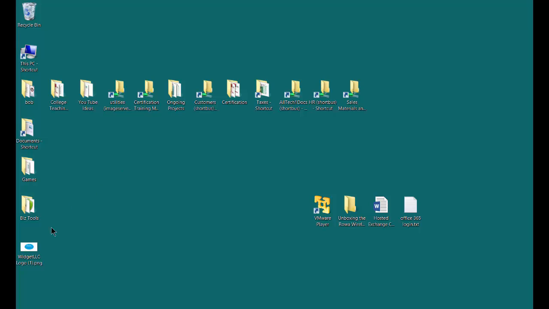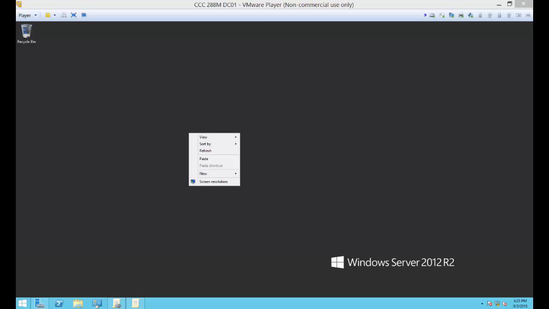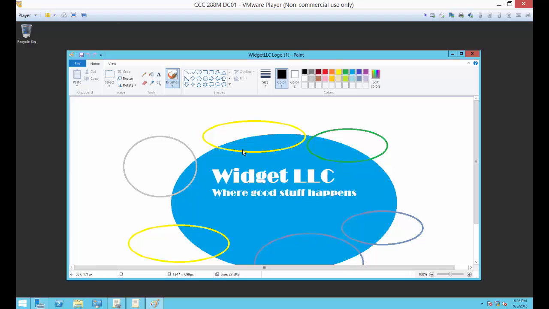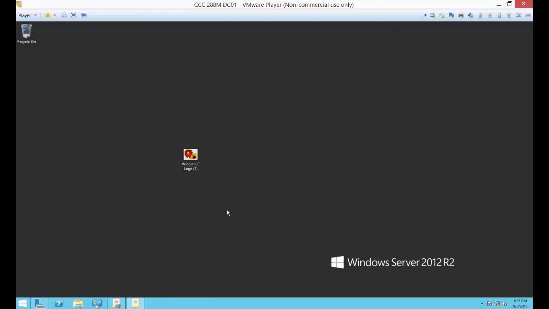Alright, so we see that on there. Let's right click and choose Copy. And then we'll paste it right in to our other spot. So on DCO1, go ahead and choose Paste, and there's our picture. So if you want to see what it looks like, it's our Widget LLC Where Stuff Happens logo. Okay, so now we're going to make this happen.